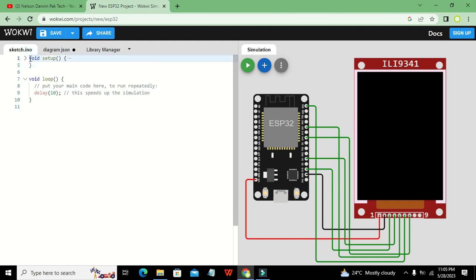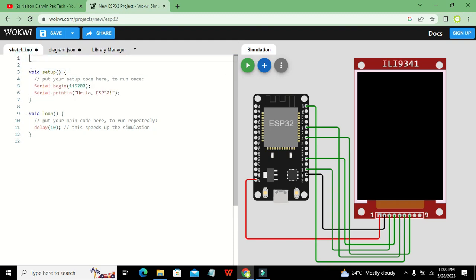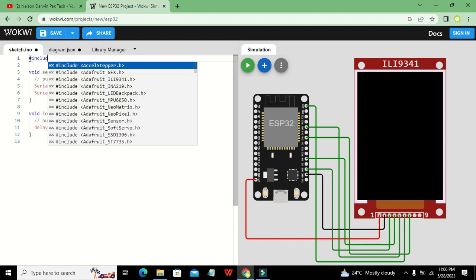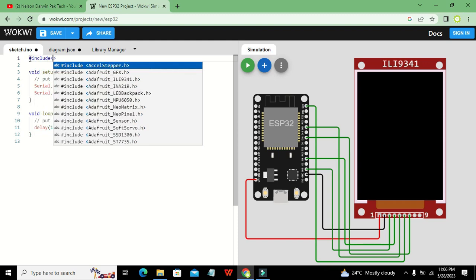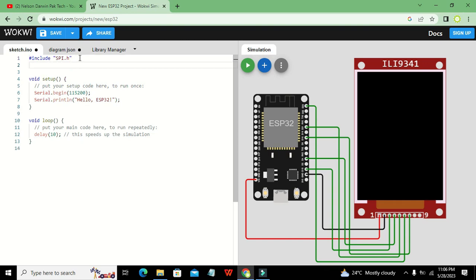Before going towards that, we need to import certain libraries. For it we will write #include spi.h. So what is this? Serial Peripheral Interface library. We are not going into the technicalities of how this SPI interface works. You must know that we are just calling this library for certain functions to be executed.